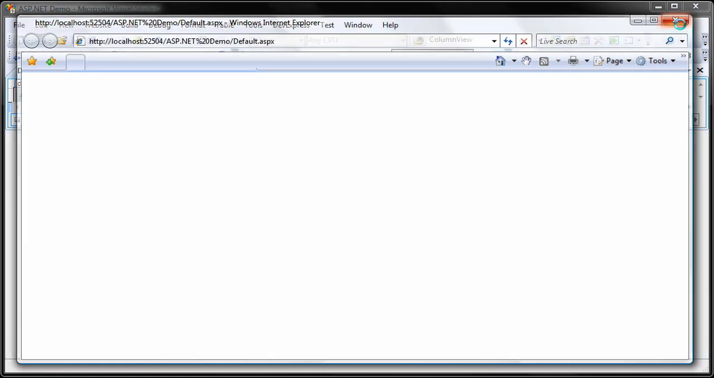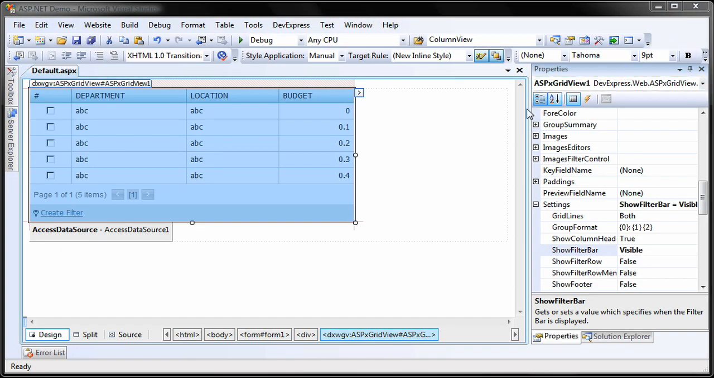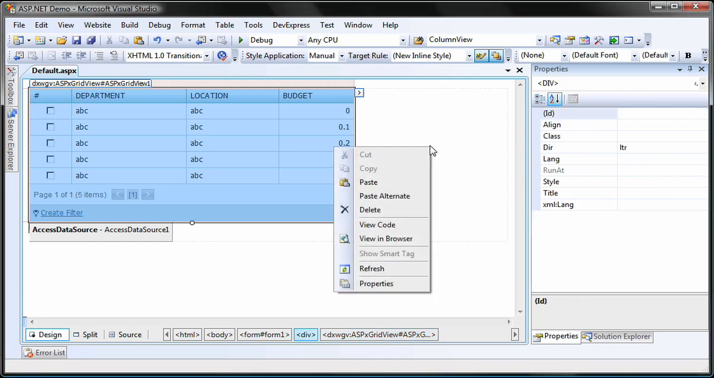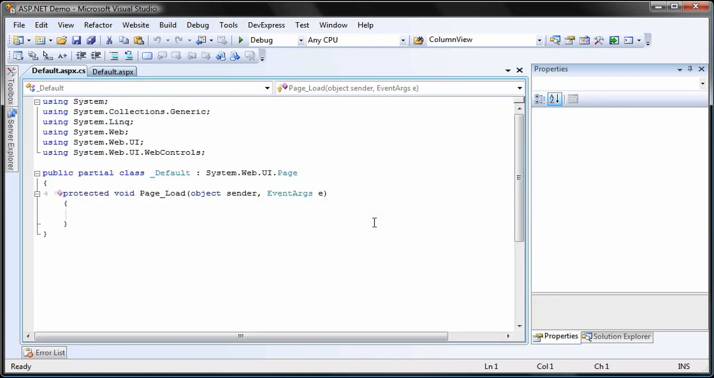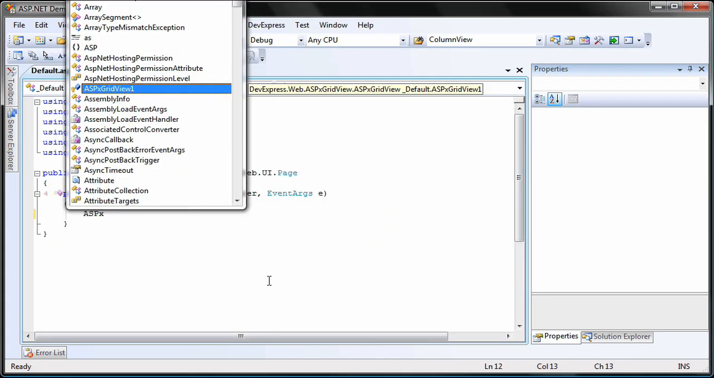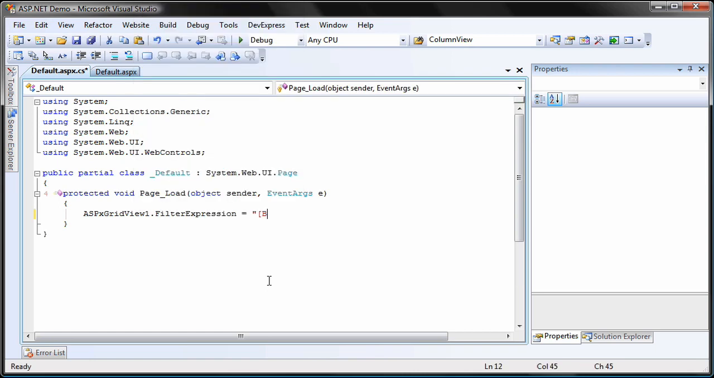Let's close Internet Explorer and return to Visual Studio. I'd like to set the filter conditions using code. Switch to code view. And within the page's Load event, I set the ASPxGridView's FilterExpression. I'll use the same criteria as before.